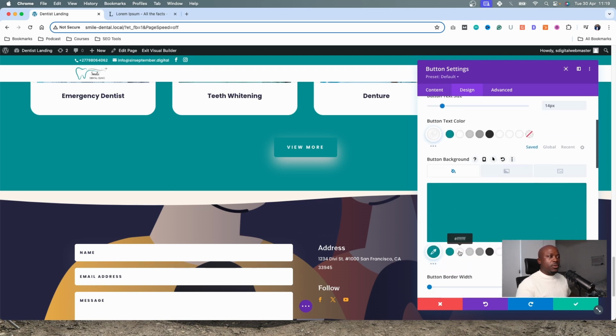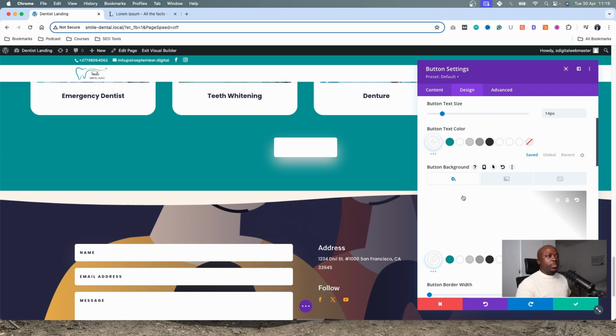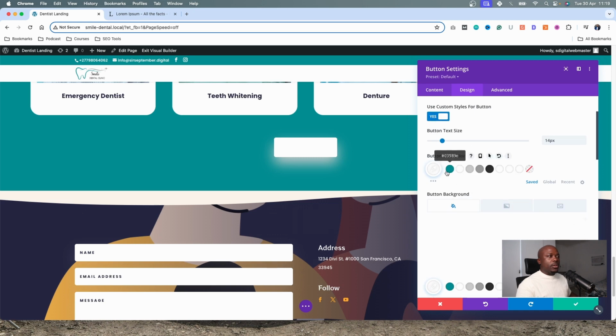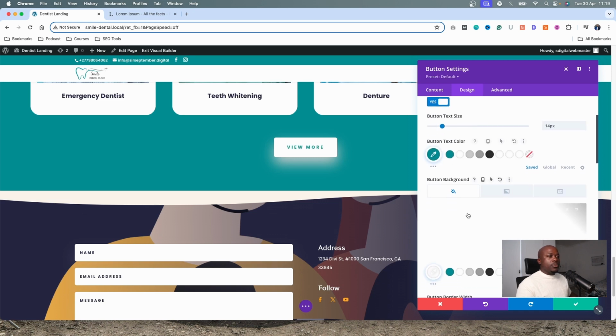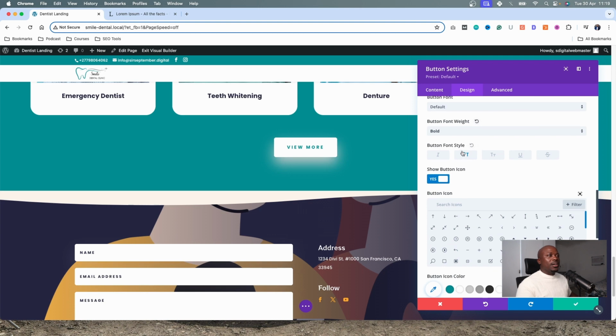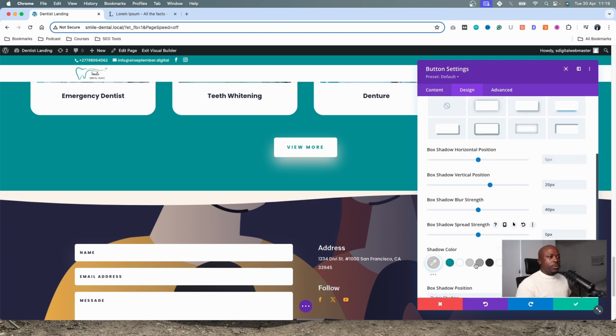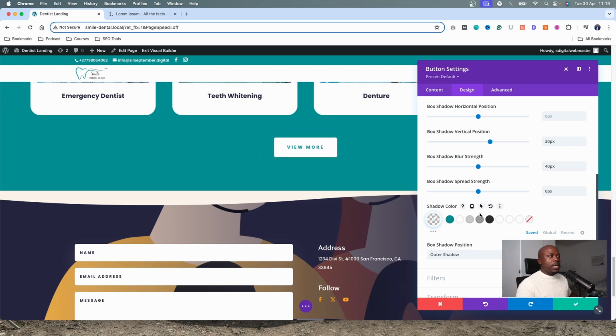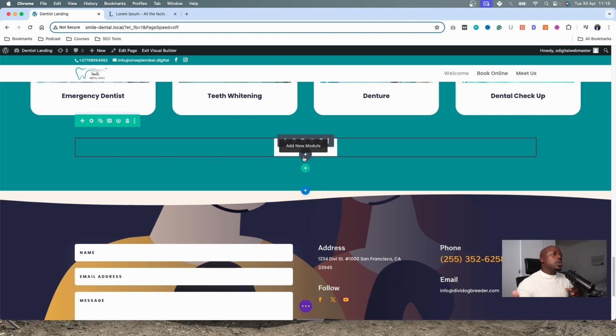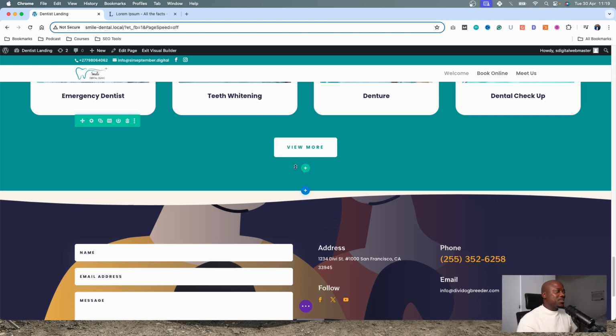We change the button background to white, and we change the button text color, we make it green, and we remove that weird looking box shadow right there. We're gonna make box shadow, we remove it. All right, awesome. This is how it looks now. When they click view more, they can go to the book online page where they can see a drop down on our services. All right, great.